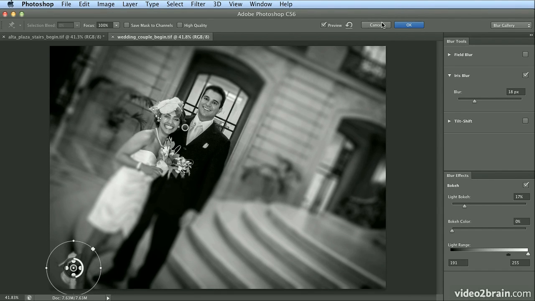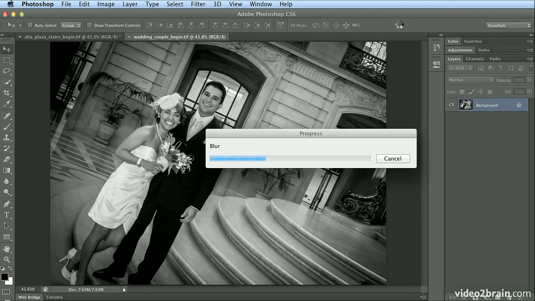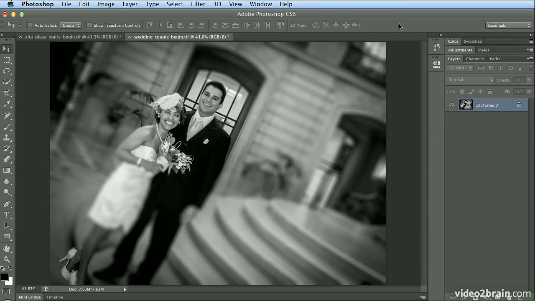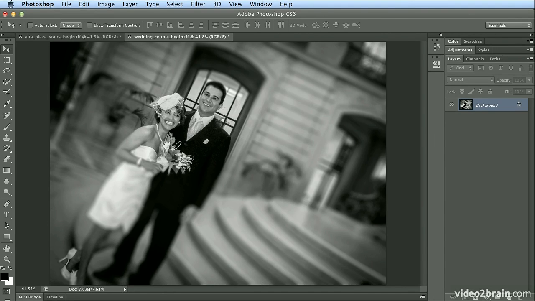And I'm happy with this. If I click OK, I can hit Control-Z or Command-Z to see a before and after. Here we are. Command-Z or Control-Z, before. Command-Z or Control-Z again, after.